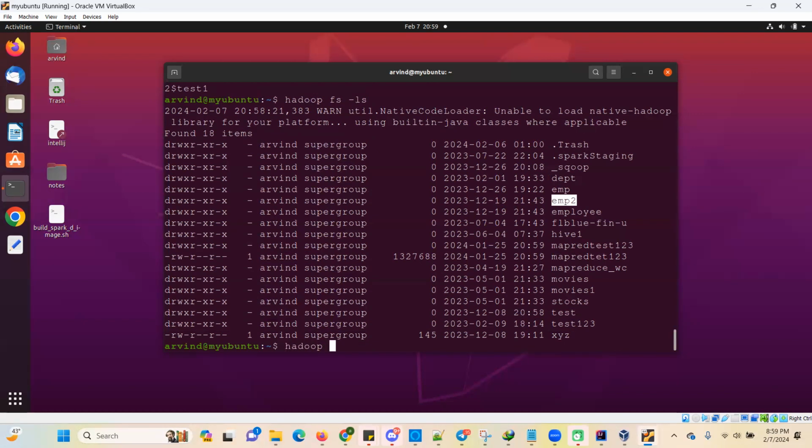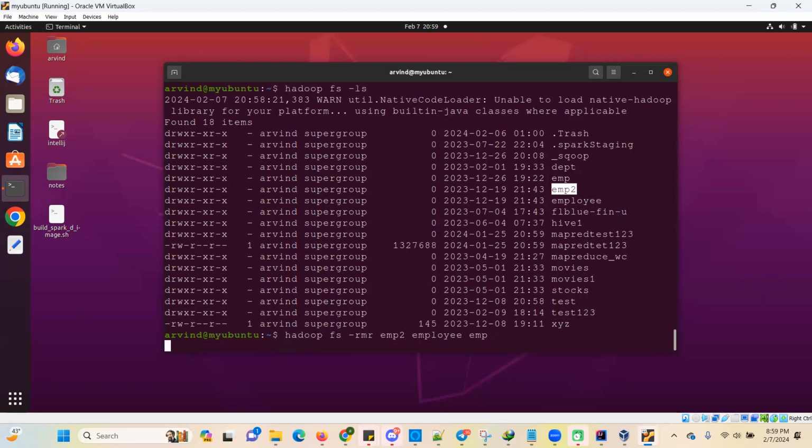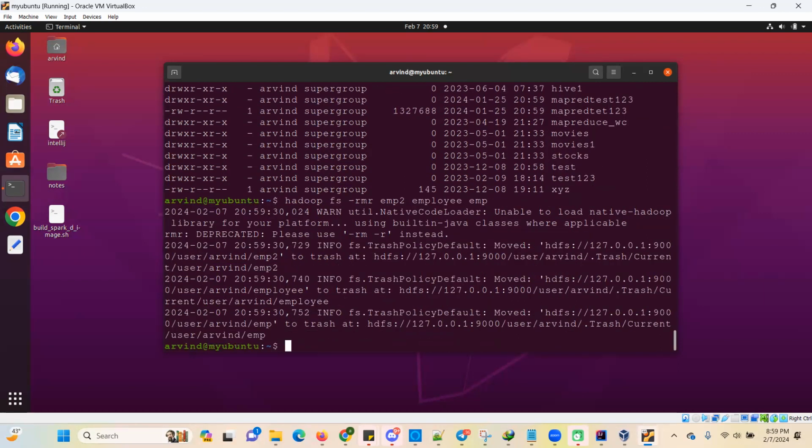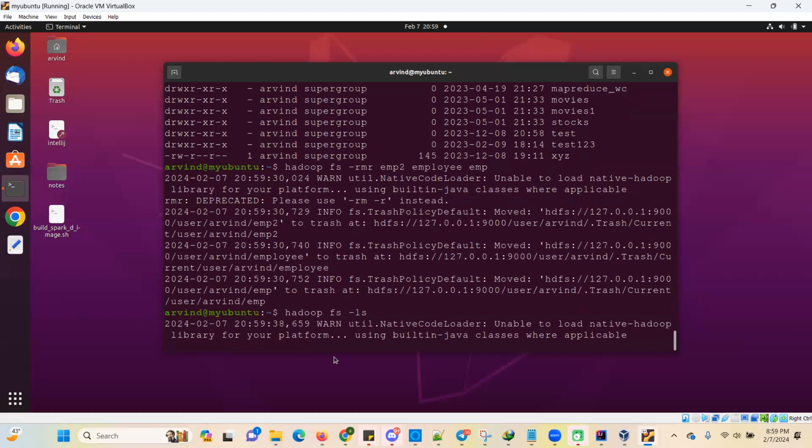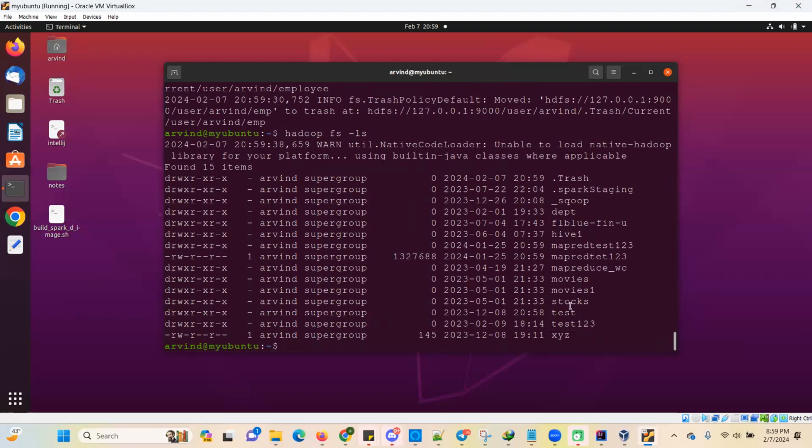I have to remove with Hadoop FS minus rmr, and just write emp2 with no slash, because when you give a slash it will go to the root. If you want to remove another directory, like this you can give multiple. All of these are moved to the trash. Now if you do Hadoop FS ls, you will see there is no emp2 or employee.